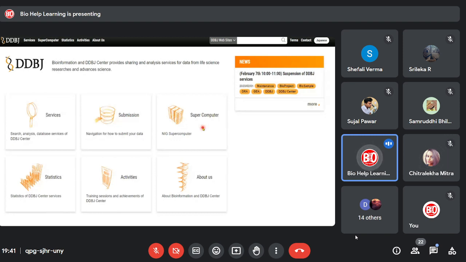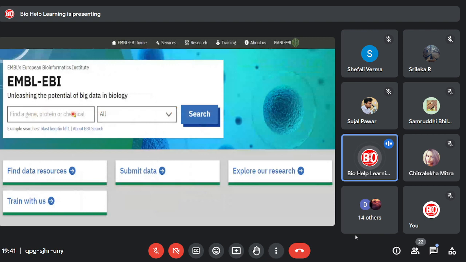So you will learn something new. What is the DDBJ, and what are the sequences? You can put your own sequence here. You can put your own gene, your own protein or chemical, you can search whatever, and then you'll get this. Whatever I discussed here, whether you identify it or not, just search it. Then whenever I'm explaining this on a particular day, you will understand all the things.